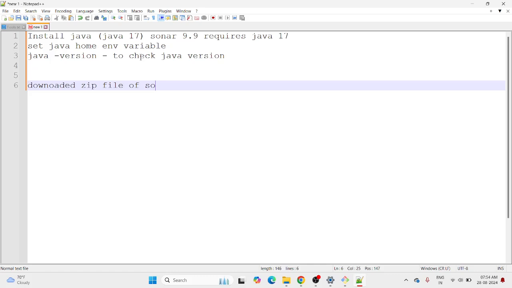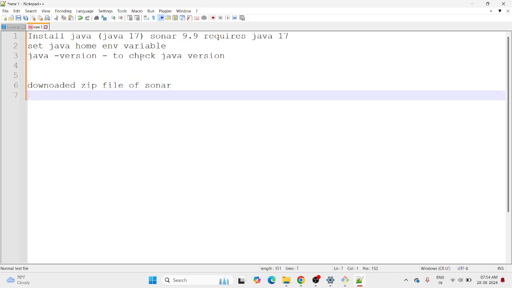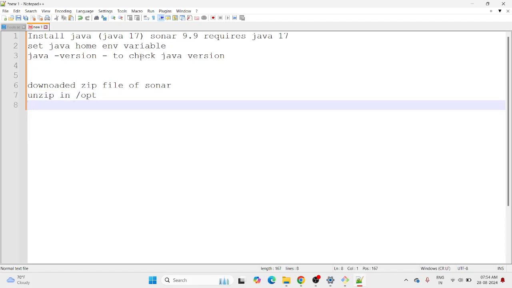The first time, we downloaded it on the server itself, but it showed some different thing. So we downloaded it on the local laptop and copied it. You can do the same, no problem. Next, we kept this zip file in /opt and unzipped it. Once we unzipped it, we changed the ownership.